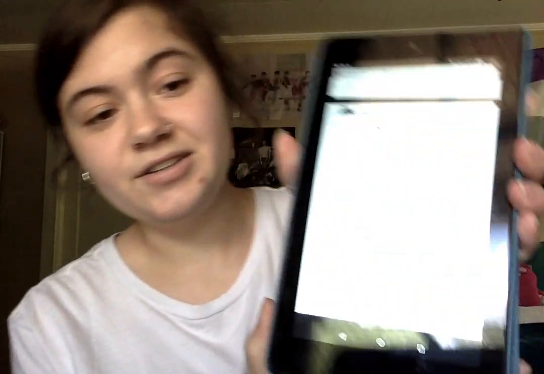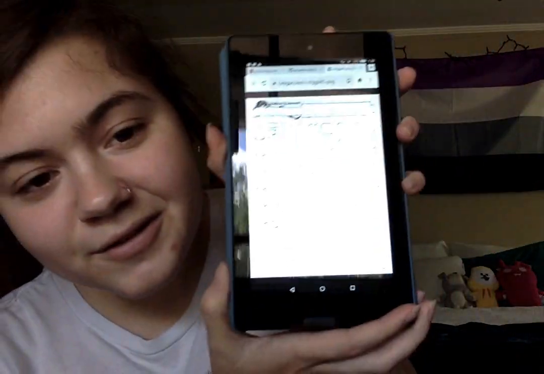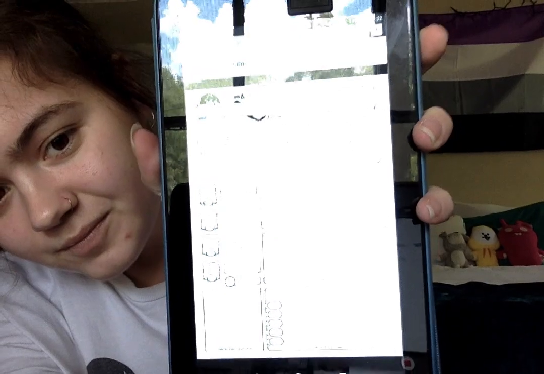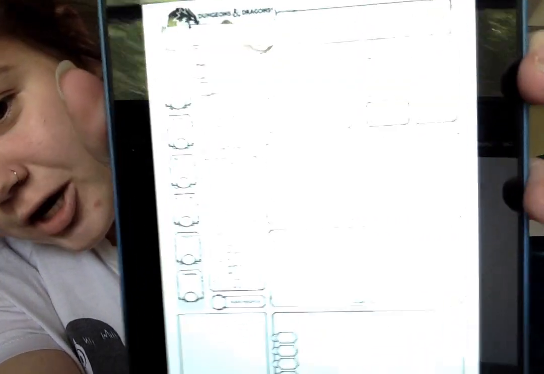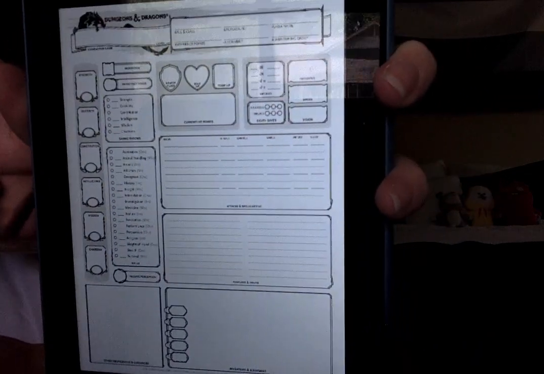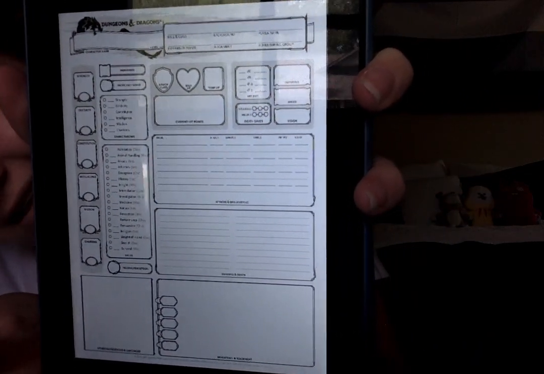Based on whatever character you select, you're going to have specific stats for that character. When you play D&D, you are going to have a character sheet. I'm going to see if I can show you what that looks like. There's a bad glare, as you can see. Okay, there you go. So this is what a basic character sheet for D&D looks like.